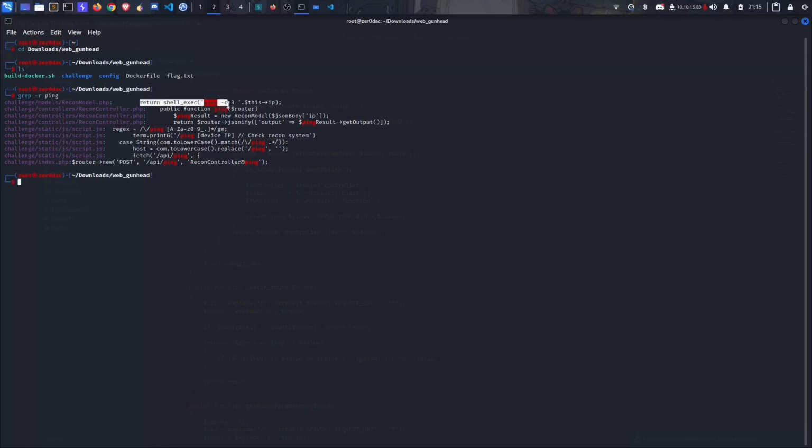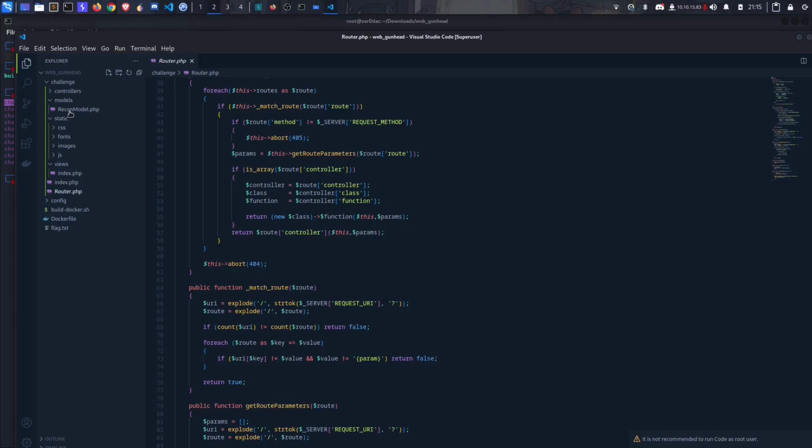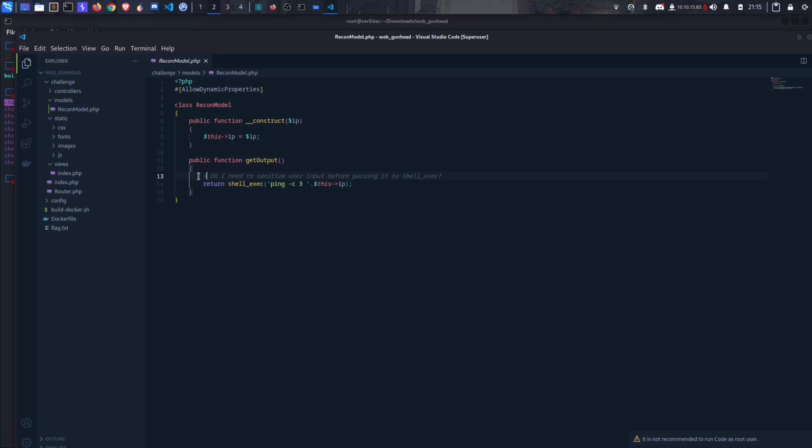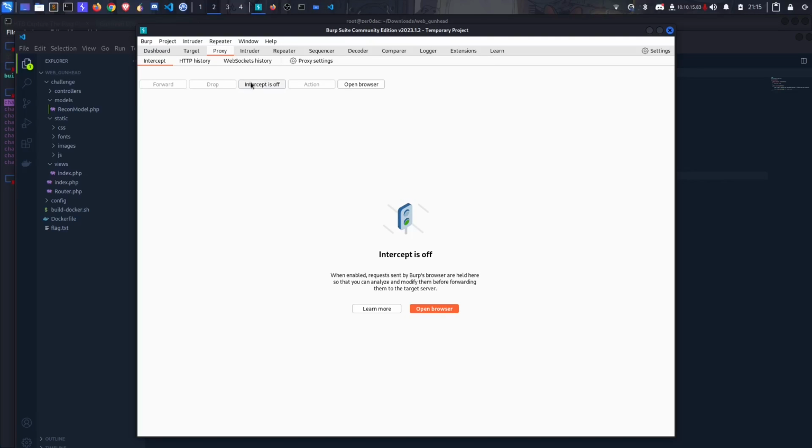Here is shell_exec. It's in models and the recon model. Let's check that, and there's a comment that says, do I need to sanitize user input before passing it to the shell_exec? Yes, of course. Let's write it. Yes, of course. So there's probably RCE. Let's check with Burp Suite.